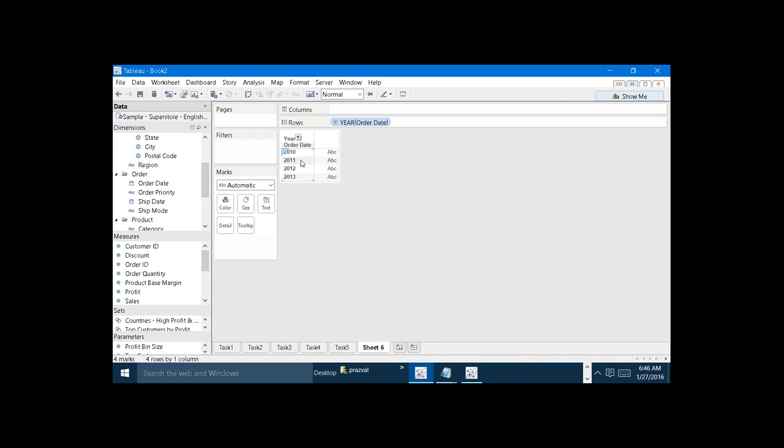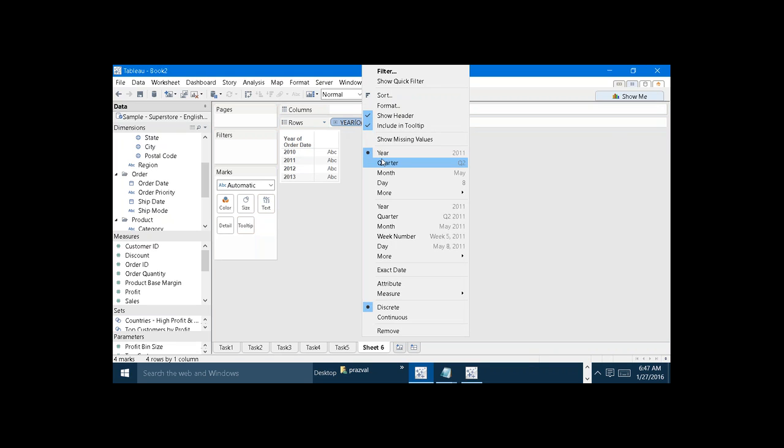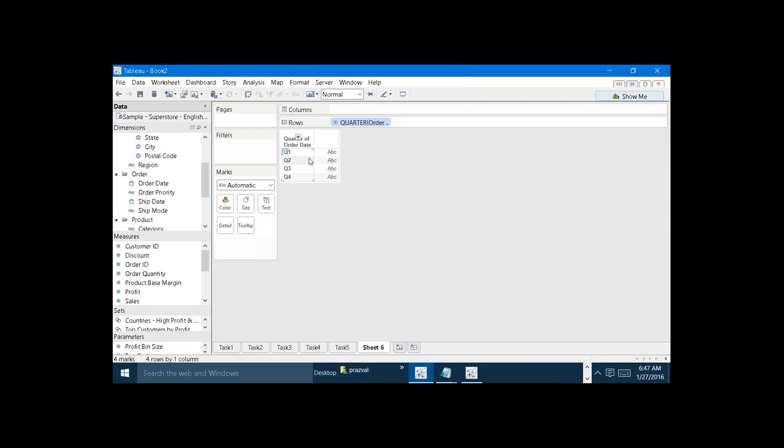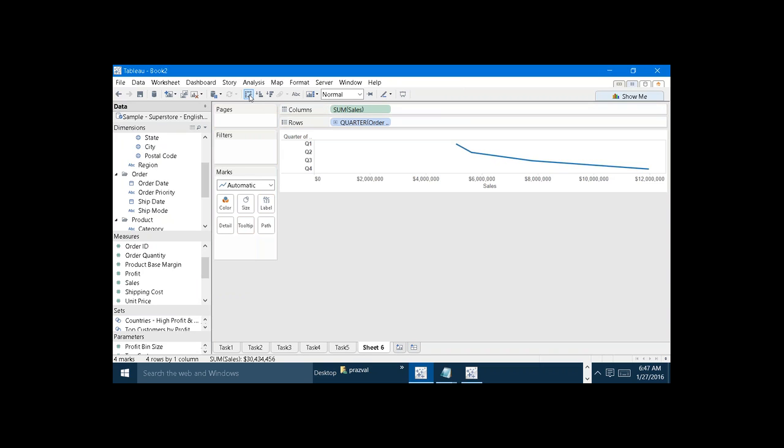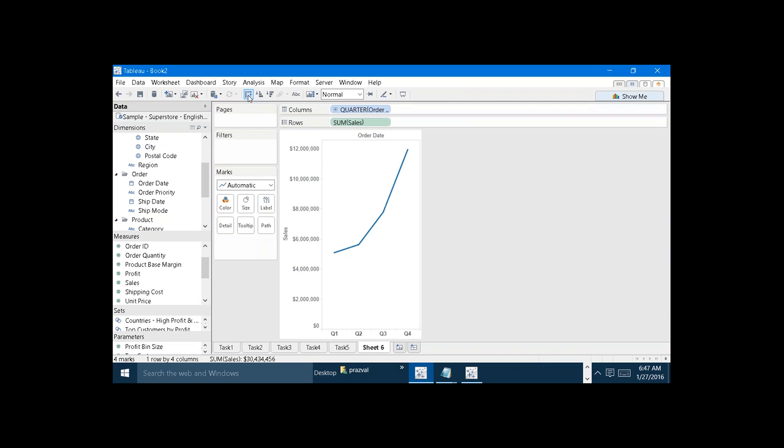So by default Tableau will show us year. Now right click on the visualization and click on the quarter. So Tableau is showing us the quarter. So quarter wise total sales. So drag the sales and drop it into the visualization. Here again Tableau is showing us one line chart. So it is showing us the quarter wise total sales.